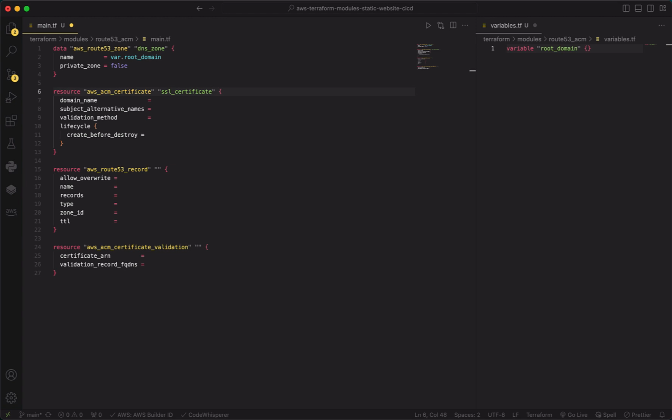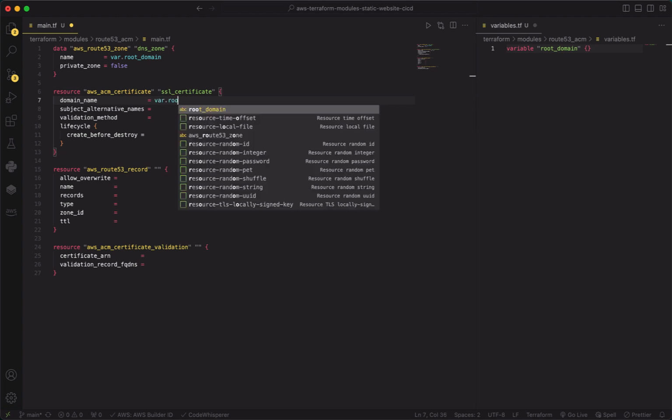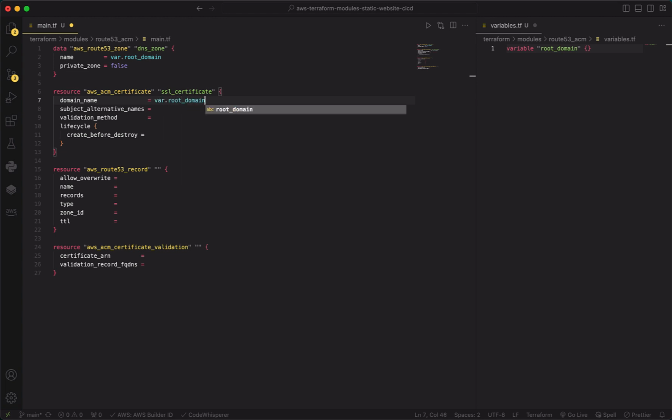Now, set the domain name attribute to specify the primary domain for the ACM certificate. Use the variable placeholder root domain. Enter var.root_domain. The subject alternative names attribute is a list that allows the certificate to be valid for additional domain names. You will set this to include all subdomains of the root domain.